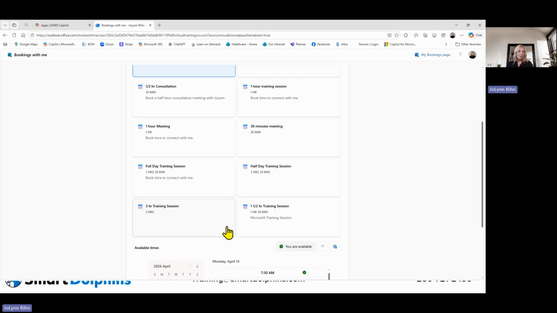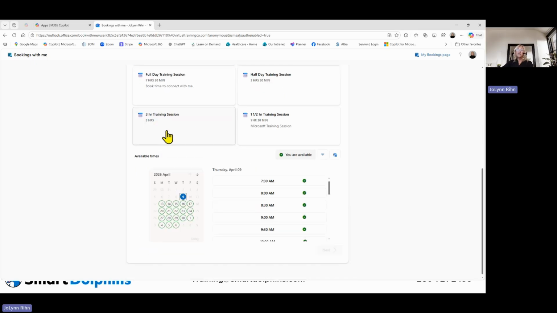So when Microsoft came out with this app called Bookings, I was thrilled to pieces. So how it will work is they will open the link, however you give it to them. Like I said, I'll show you how to share it, and then they will see your availability. So if I say that I want to book a 1-hour meeting, as soon as I click on that tile for that 1-hour meeting, it's going to jump down to my calendar showing the available times. So like on Thursday, April 9th, they could book me for 2:30, 3 o'clock, or 3:30.